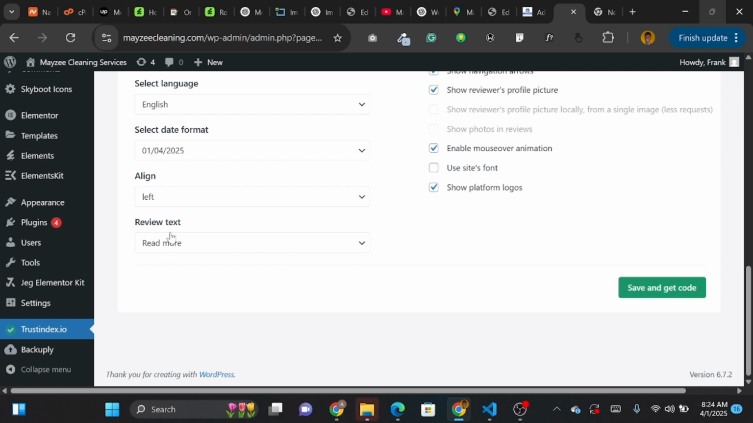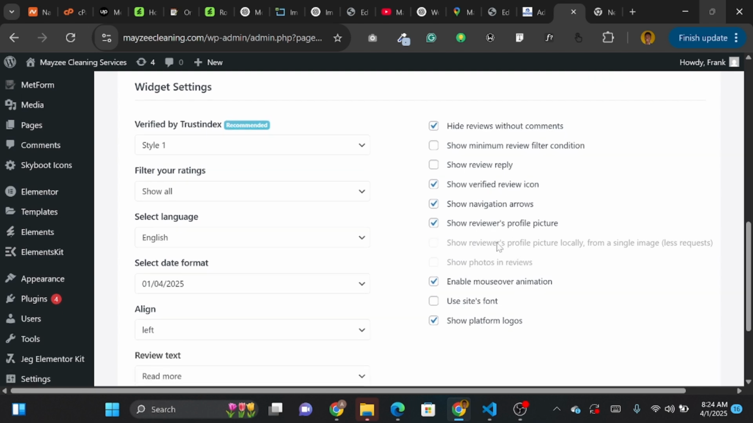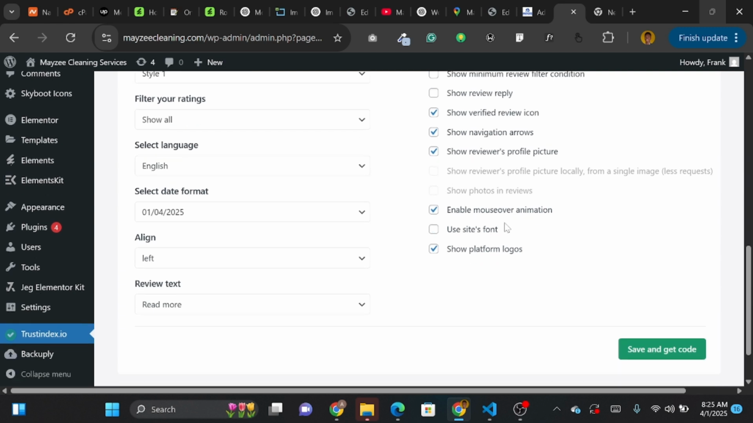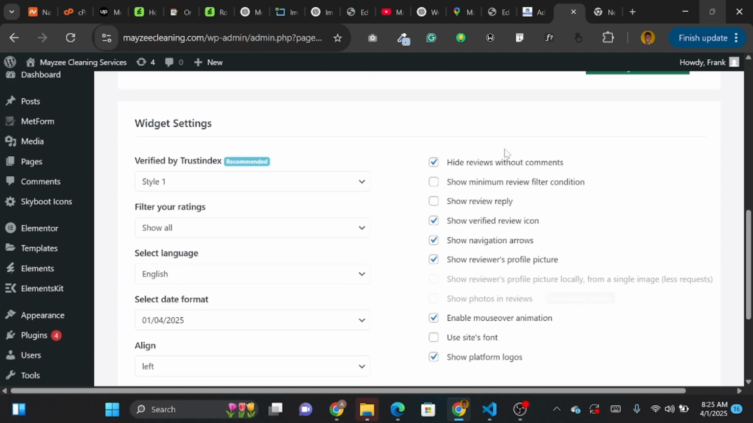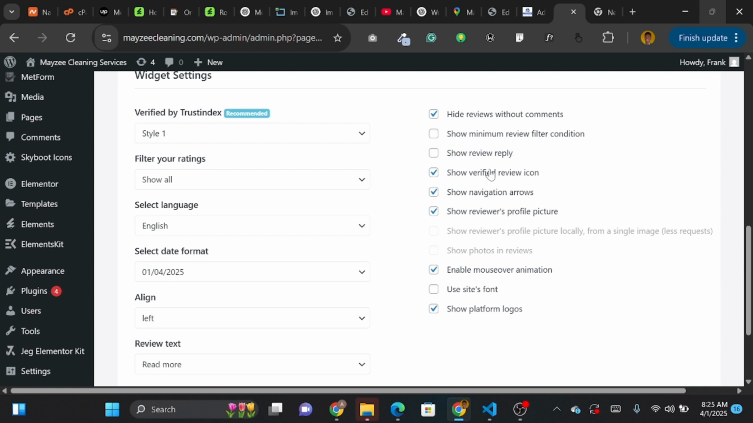Okay, so the review text read more, I'll just leave this like this. At the right hand settings, we have hide review comment, show minimum review, show verified review icon, show navigation arrows, show reviewer profile picture. You can see this, I think we have to upgrade for something like that. Then enable master. I'll just leave these default settings. Once we're done, you can choose to change any of these if you want.